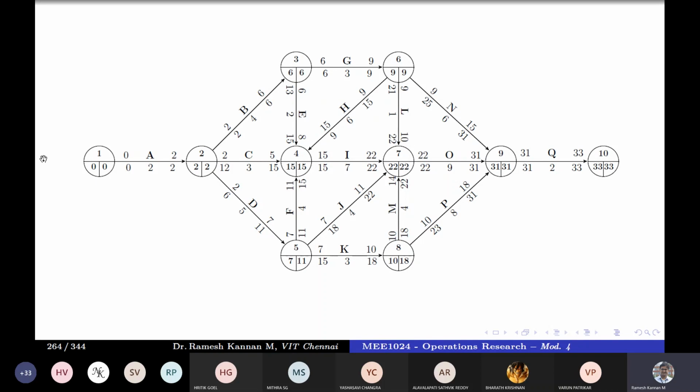So these activities are called critical activities: A, B, G, H, I, O, Q. And the path that connects those is called the critical path. So our objective is to find the critical path. So this is something like 75% of your answer. The next step is that we'll be finding out the float duration.